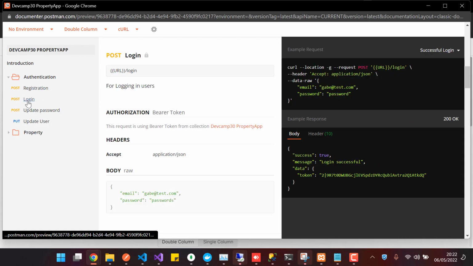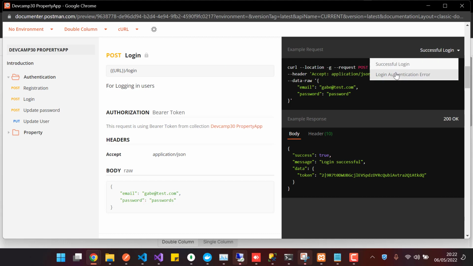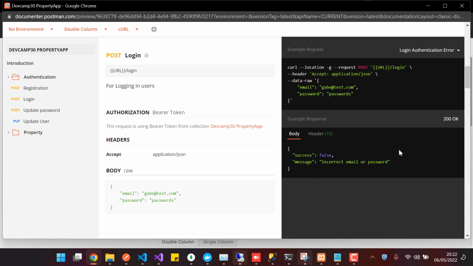Now let's see our login routes. Successful login, authentication error, incorrect email or password. So yeah, was this understandable? Any questions?